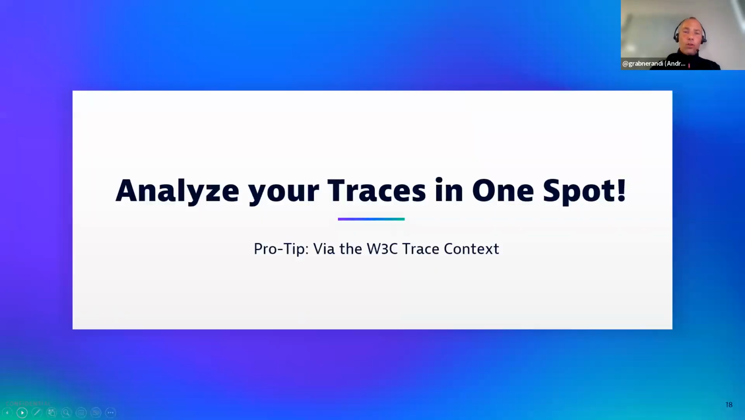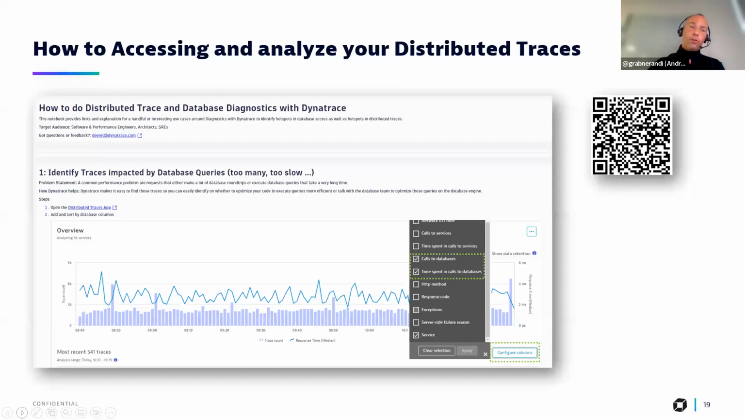Analyze your traces in one spot. Now, I've talked a lot about traces already, so I'm not going to go through all the details, but I have a couple of cool tips for you as well. If you want to know how to analyze traces, whether it's the traces that come in through OpenTelemetry or through the OneAgent, I got a tutorial for you. It's called How to Do Distributed Traces and Database Diagnostics with Dynatrace.